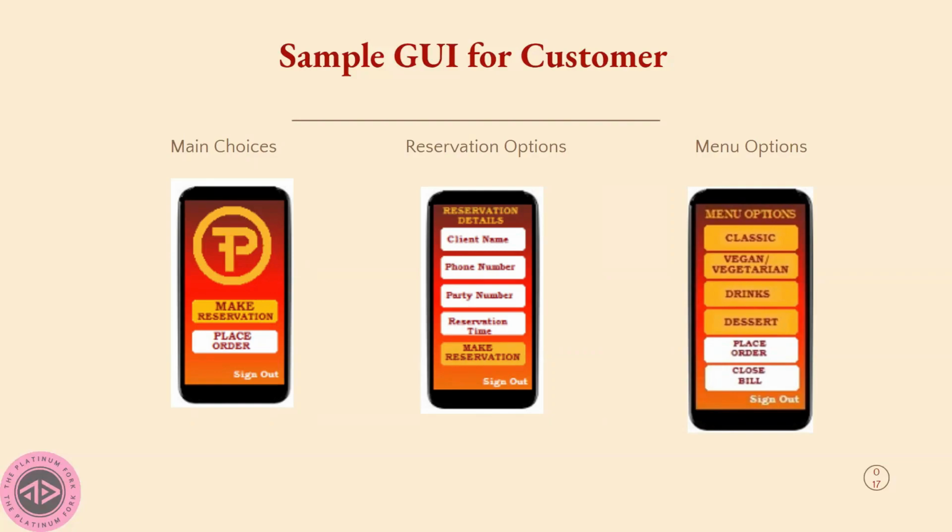After selecting the reservation option, you'll be able to enter your name, your phone number, your party number, and your reservation time. After doing that and arriving at the restaurant, or if you choose not to make a reservation, you can also place an order upon arrival at the restaurant.